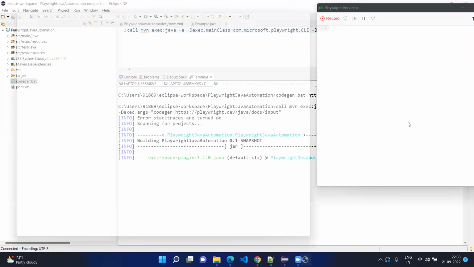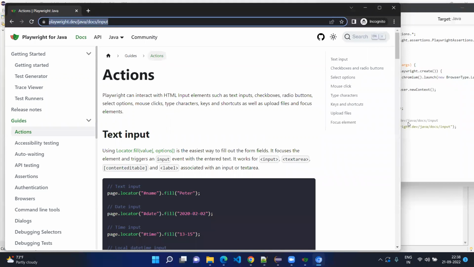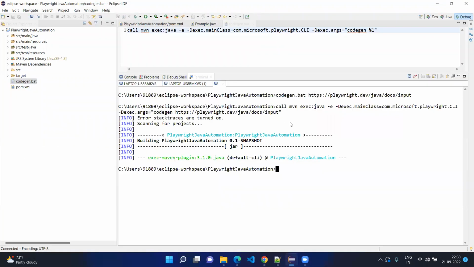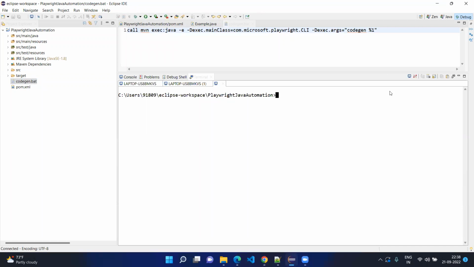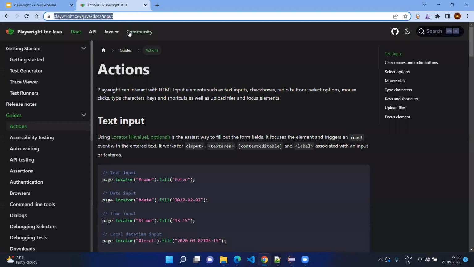So here you can see the output will be using the docs input actions. Again, the recorder has been started with the different URL. So when you have the dynamic inputs, you can use something like that. For example, now if you want to go to some other URL directly, rather than typing the entire command like Maven execute main class, this entire command, we will just type codegen.bat, then you will be passing the different inputs.